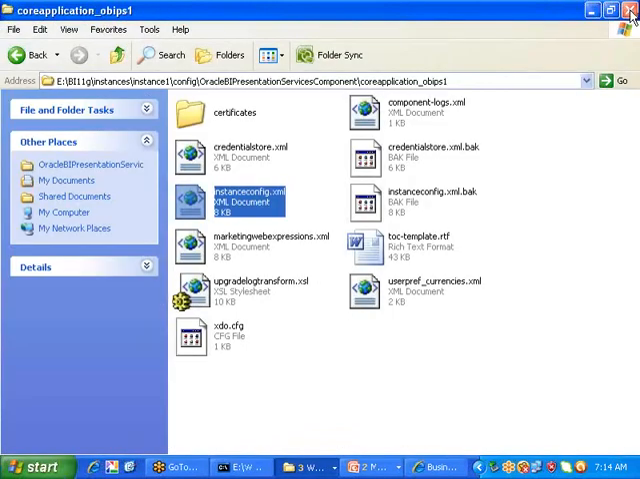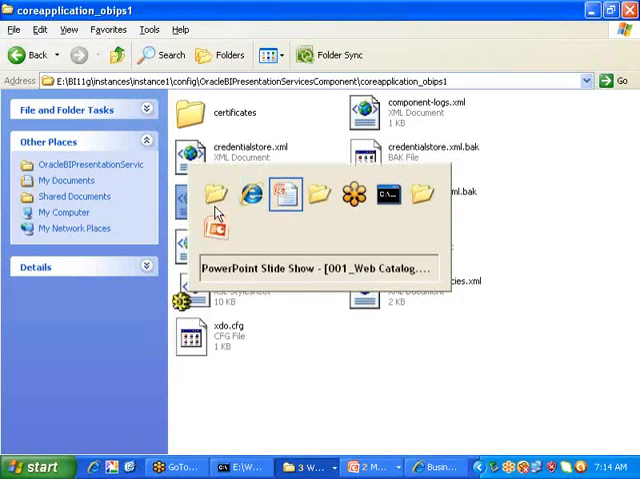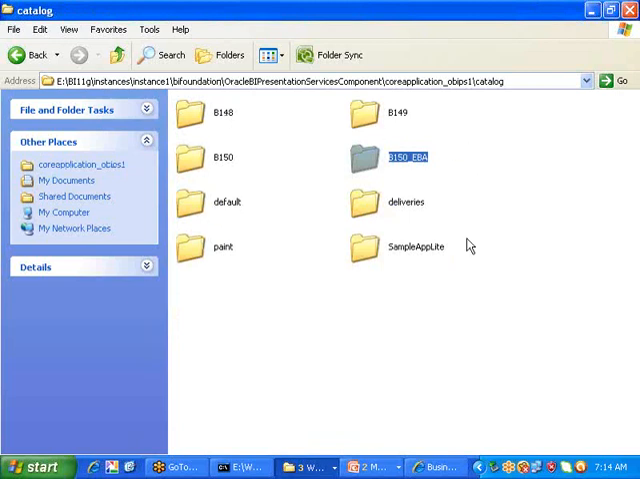Okay, that's cool. Then we have completed this configuration. Then we need to start the Oracle BI presentation server. Before starting, I would like to show you the catalog location also. In this catalog location, do we have a B151 folder? No, the B151 folder is not available. Now I am going to start the Oracle BI presentation server.